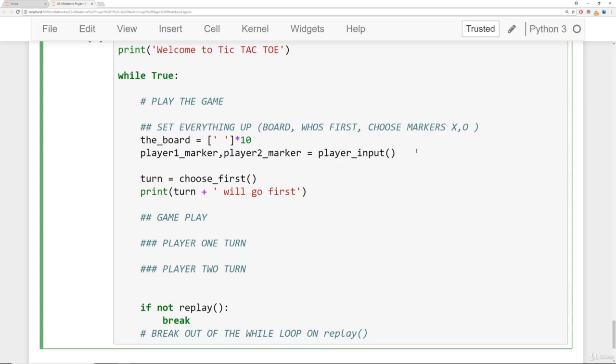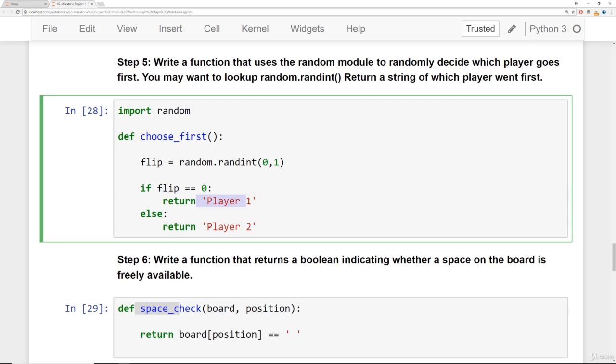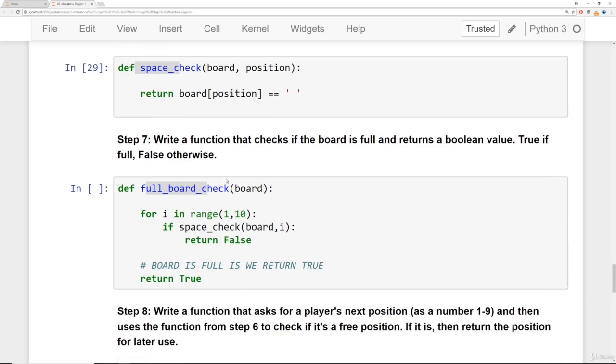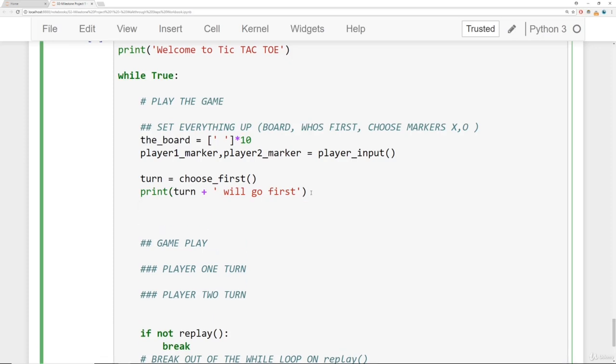will go first. So here, if we remember what turn is, choose first actually literally returns just a string, player 1 or player 2. So we're going to use that as the indicator of who's going first. So we say turn choose first, player 1 or player 2 will go first because turn is the actual string. So we concatenate it. And then finally, once this is ready to go, let's ask if they're ready to play the game.